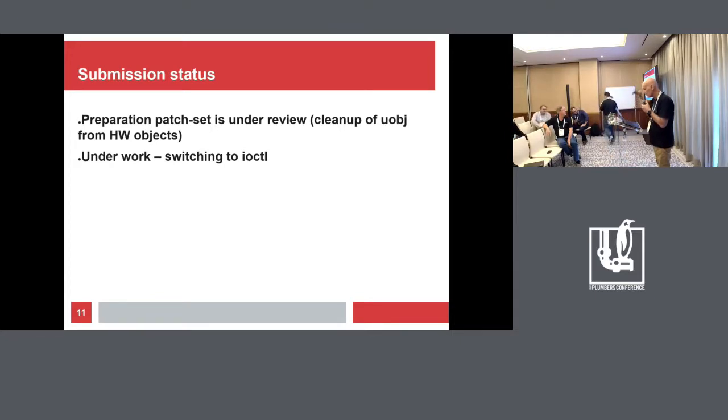Shamira has posted like a huge patch set, and then I split it into three patch sets. The first one is like a preparation. I didn't see any more comments on that. So is it acceptable? It's like a cleanup patch set. It's not related to the shared PD. I didn't see any objections. Any comments on this patch set? So if it is just cleanup though, you could just submit it and get it all, right?